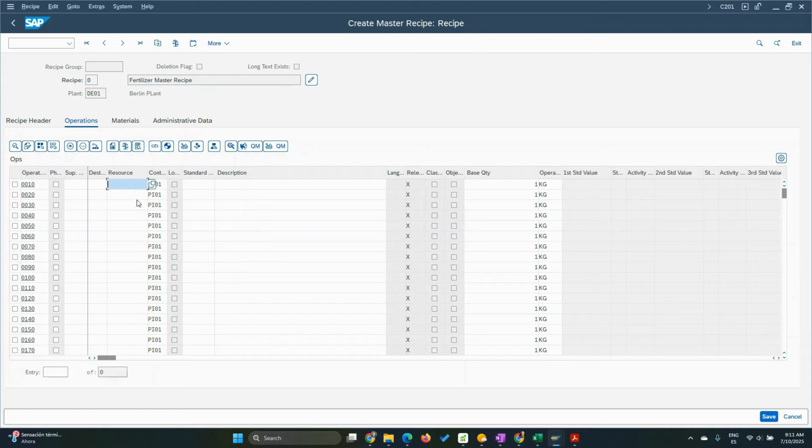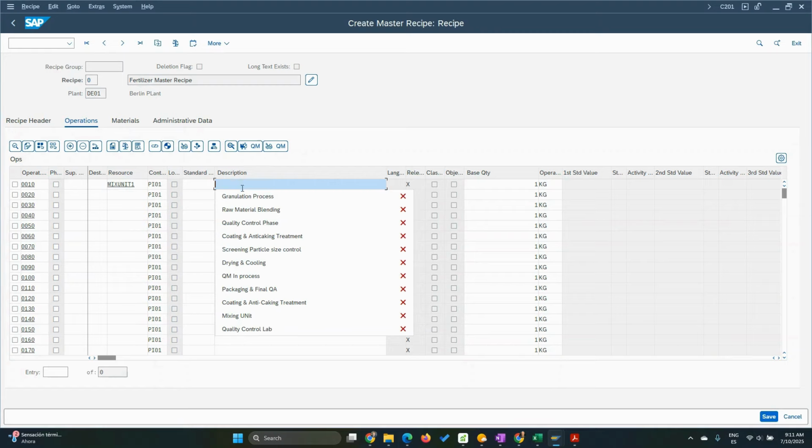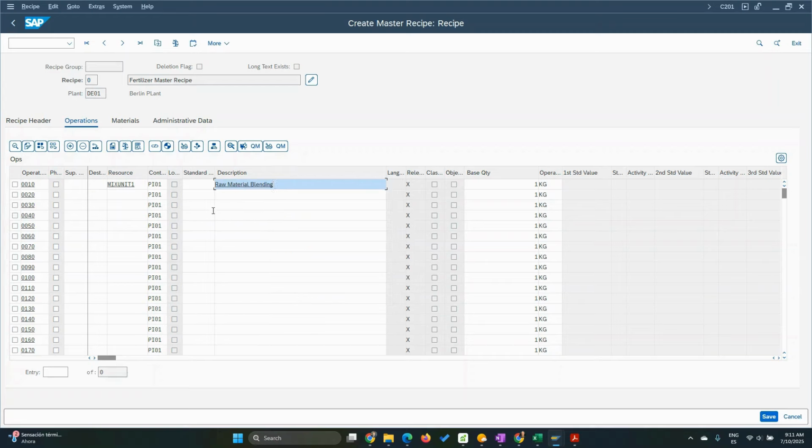I need to assign a resource. Let me just find it as well here, just to facilitate. Mixing unit, okay? And we're going to be mixing, I think it's mixing raw material blending. Yeah, that's the process here, okay? So we assign the resource, we need to assign a description, and then we need to go to assign a first phase, at least one phase per operation.